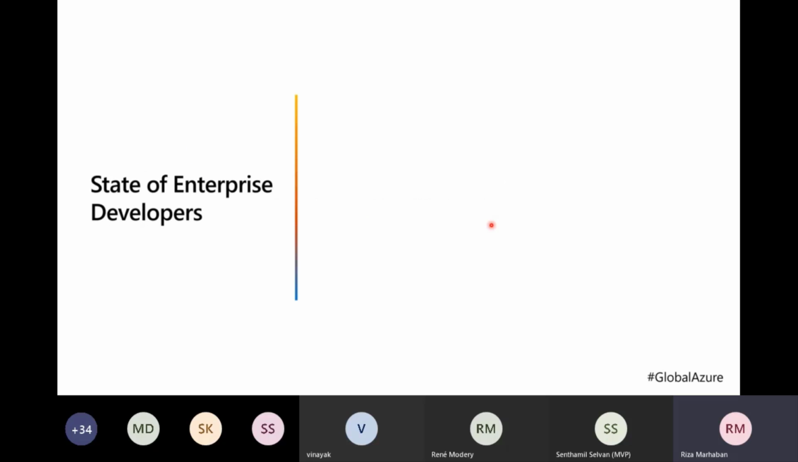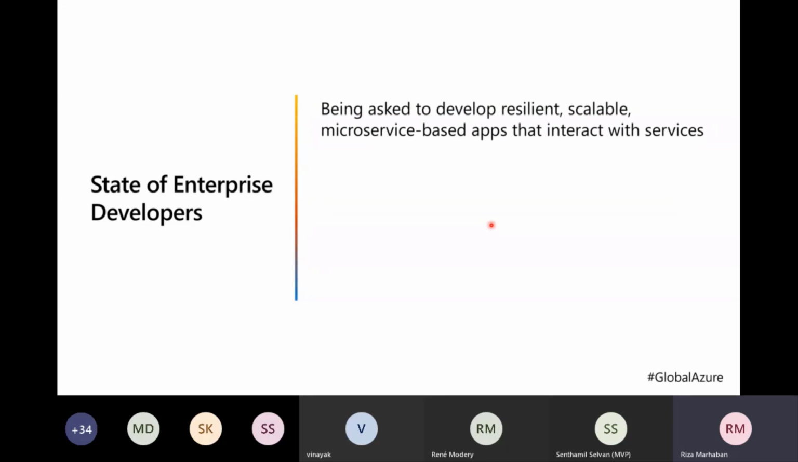So what is Dapr? The state of enterprise developers is that they are being asked to develop resilient, scalable microservice-based apps that interact with services, which is hard. To make it easy, you need to have something in the middle that can help make this resilient and scalable microservice application easy to develop.